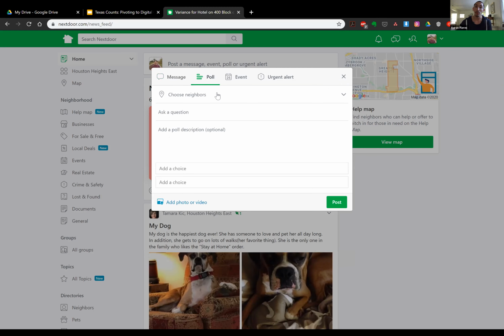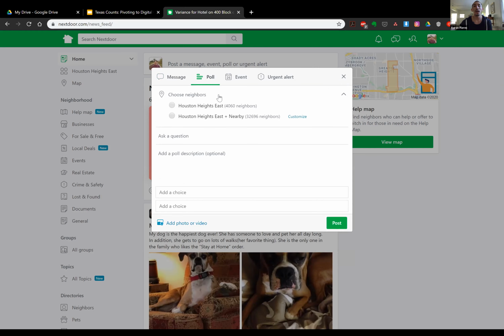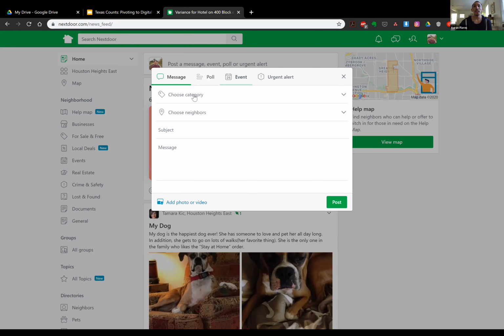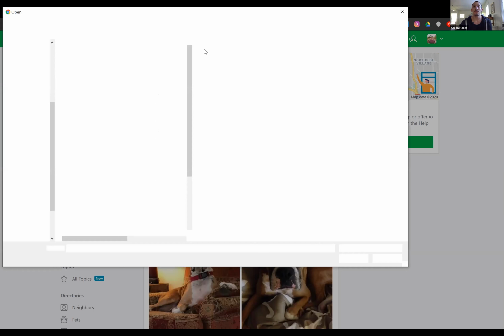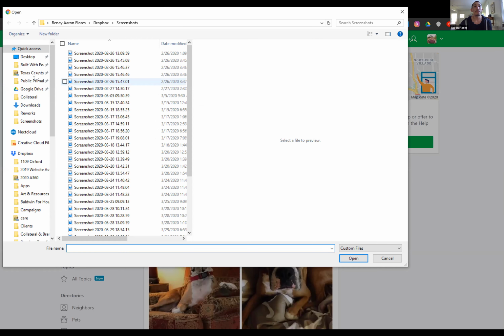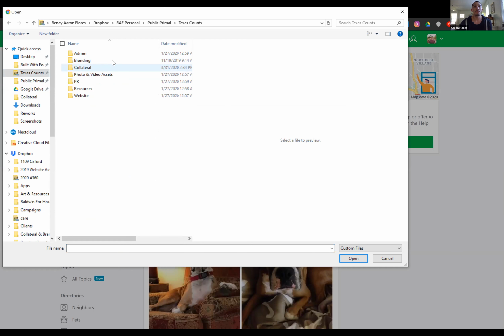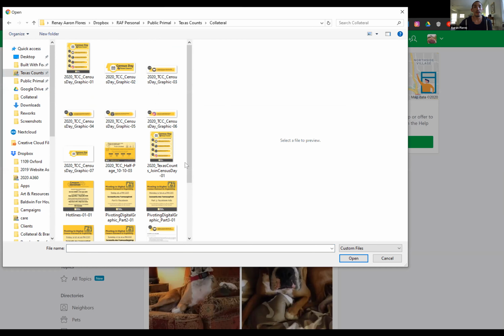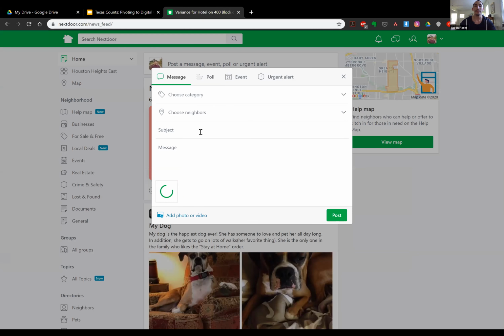People do like polls on Nextdoor, and so I am going to use the examples very quickly of message and poll. So if I wanted to send a message about Census Day tomorrow and invite people to participate in the Census Day activities of Texas Counts, then I might come and put a picture of the Texas Counts join Census Day activities.